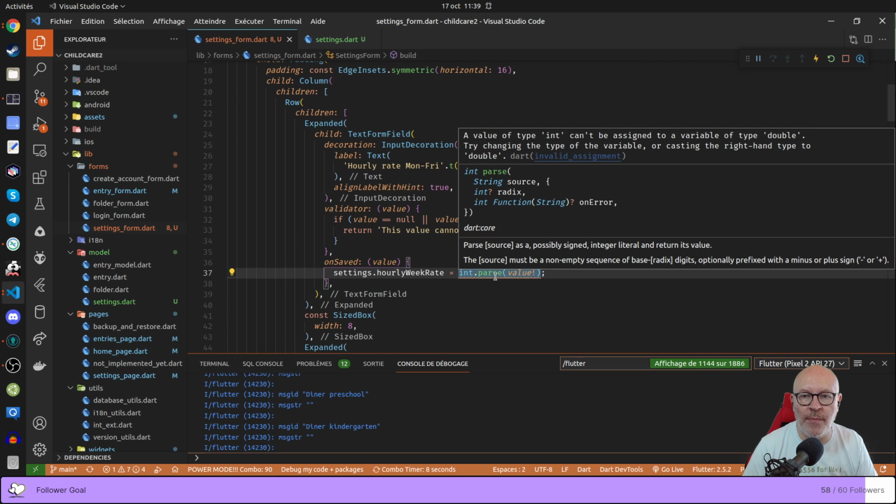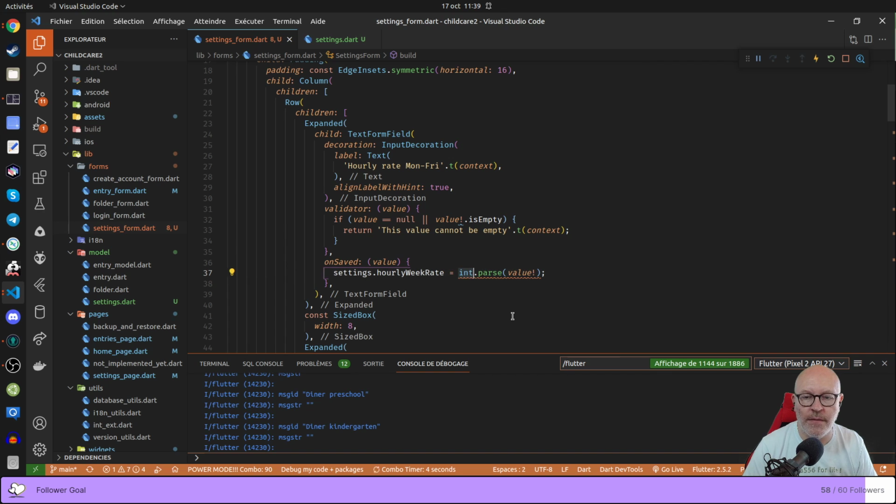Okay, it's not happy because a value of type int can't be assigned to a variable of type double. Yeah, because I'm stupid.